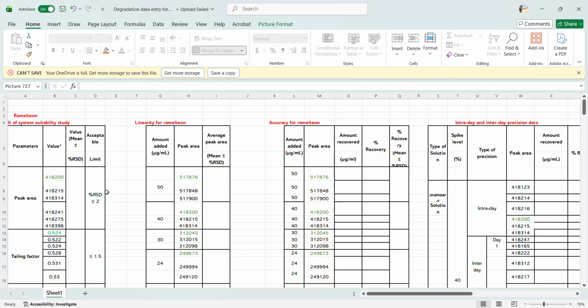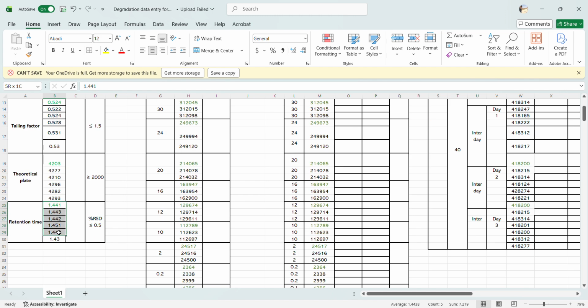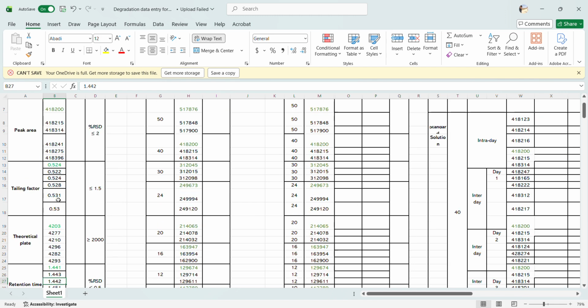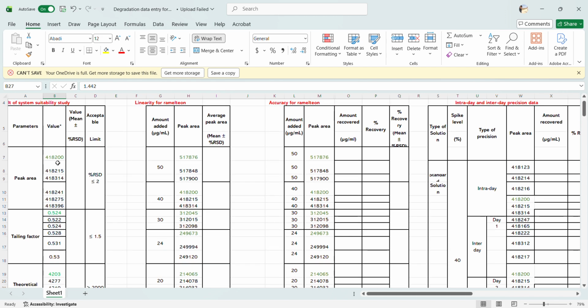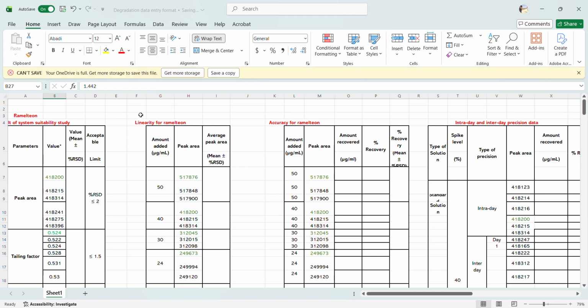Actually, what we get in HPLC data is only the peak area, tailing factor, theoretical plate, and retention time. So these are the values that we get from HPLC, and we need to do analysis by using this data. So let's check. First of all, I'll talk about linearity.